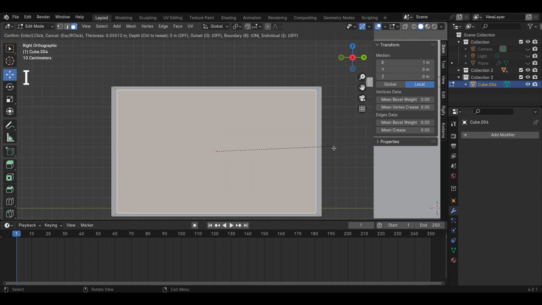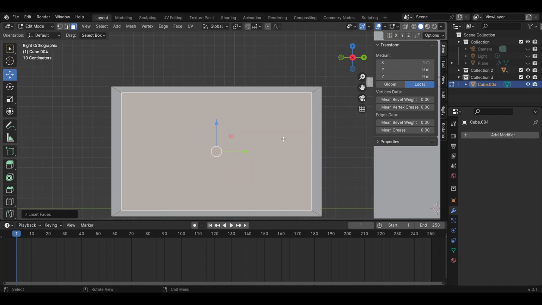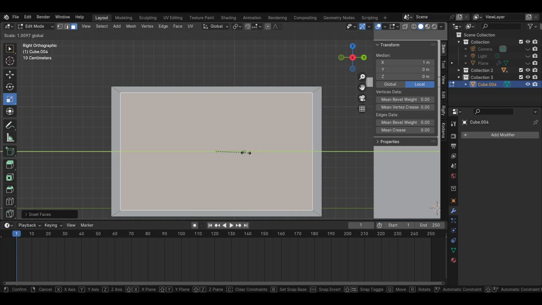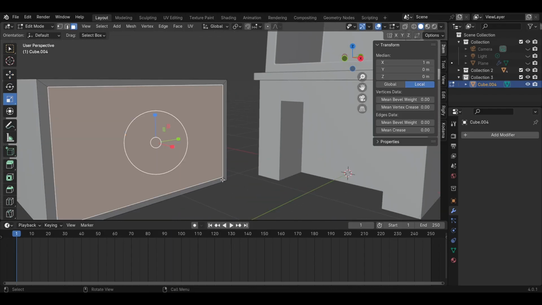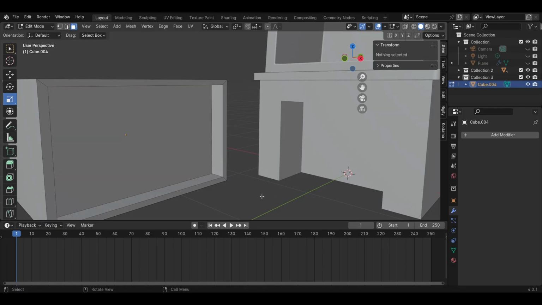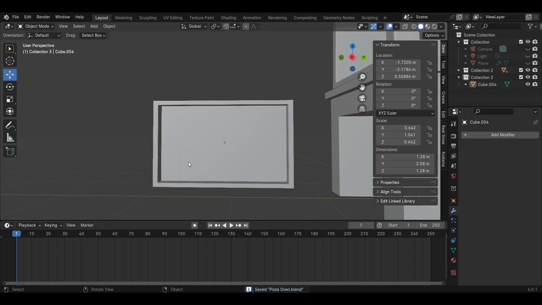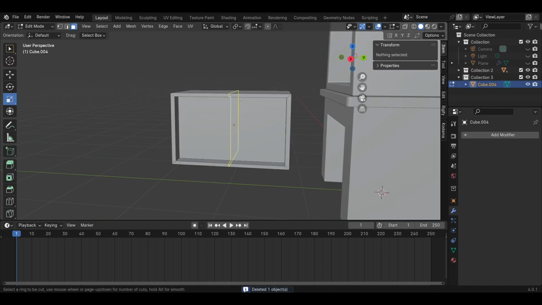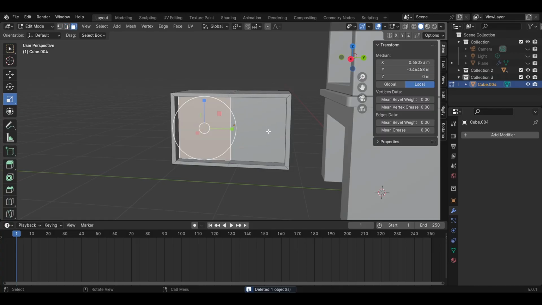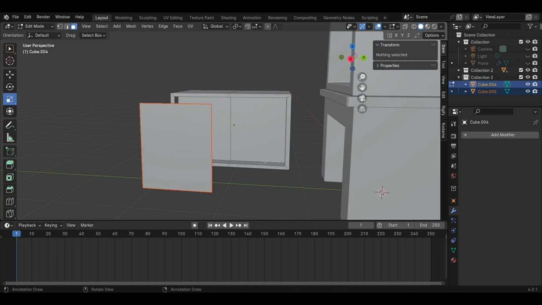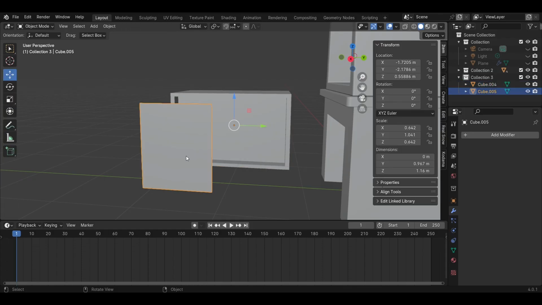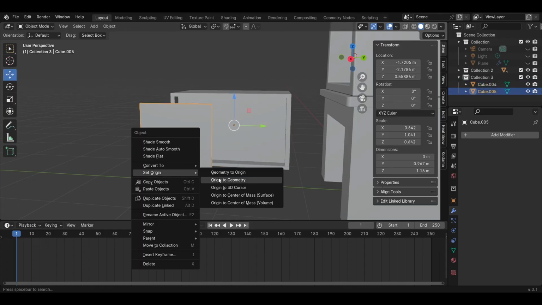Select the front face and press I to inset the face inside. Extrude the face inside the colors model. Press Ctrl R to add the line in the center. Select one face on the left and Shift D to copy the face. Press P and select the selection. Change the set origin to geometry.